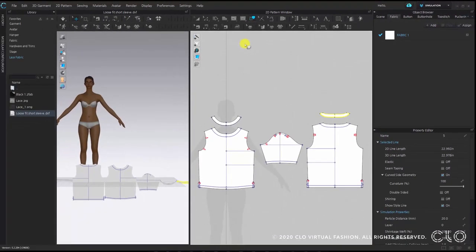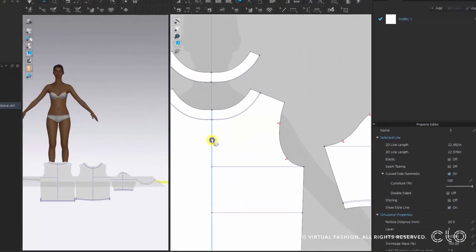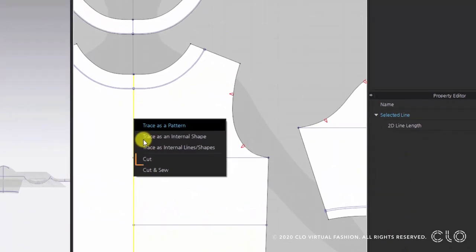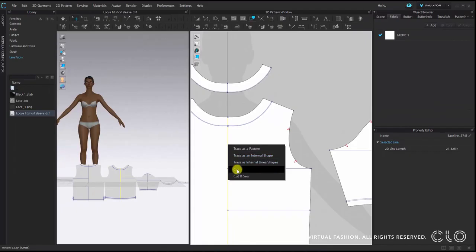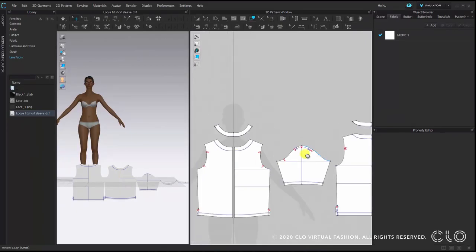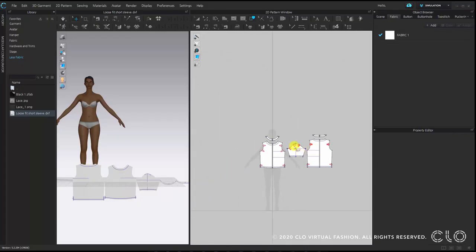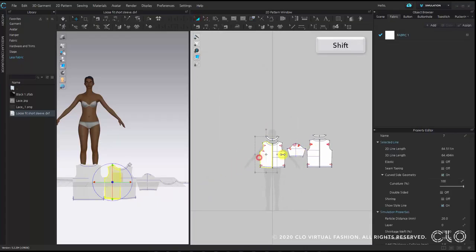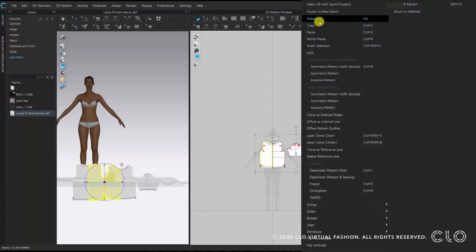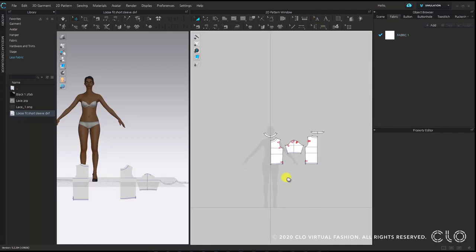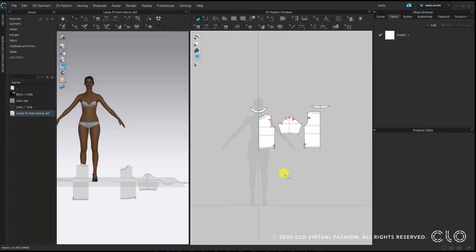With this tool, now we can do a right click on the line and select cut. I'm going to do this for the front pattern and now for the back pattern. Now we select one side in both front and back patterns, right click and delete. So we remain with only one side.